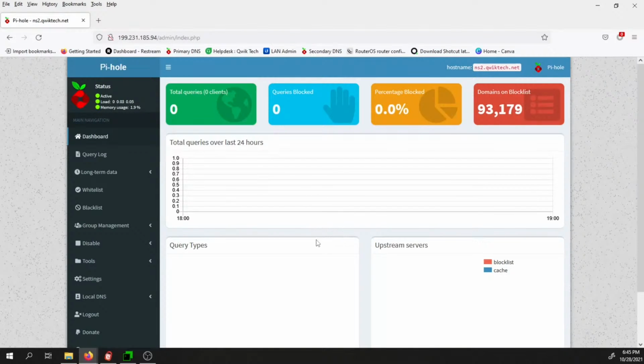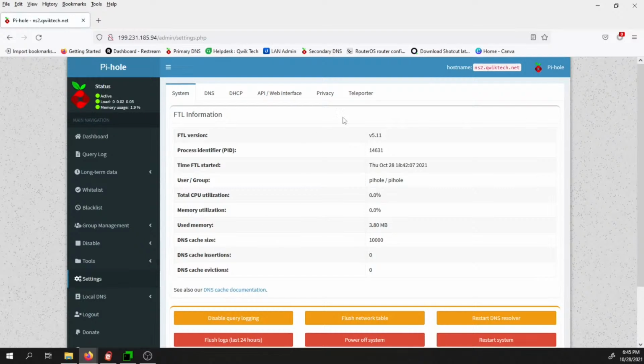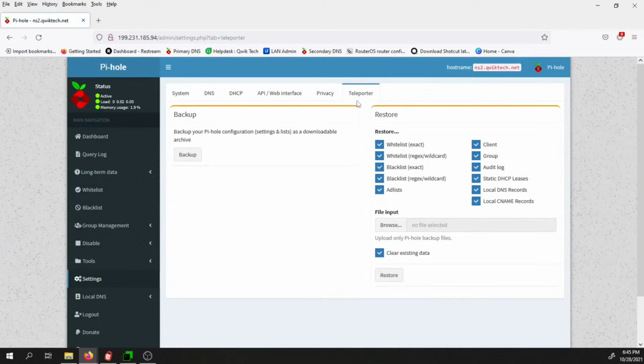Now, as you can see, this has a very basic overview of what's going on. Obviously, because we just set this server up, there isn't anything going on. So what we will do, we go down to settings, and then we have an option called teleporter, which I will show you how that works here in a minute.